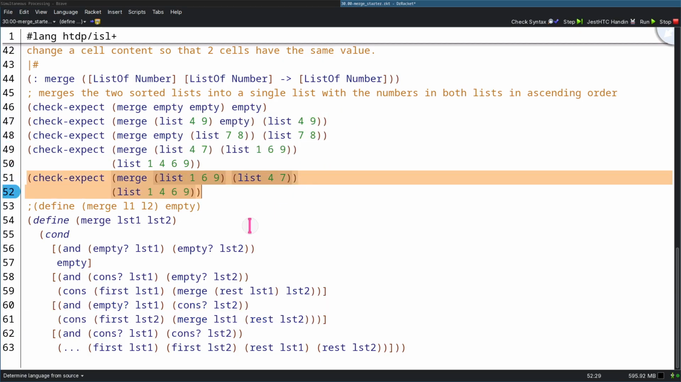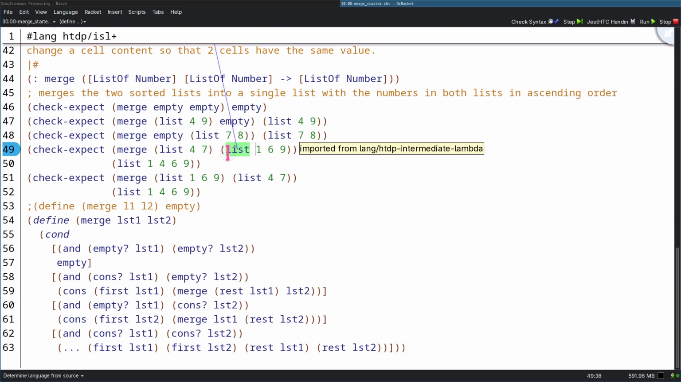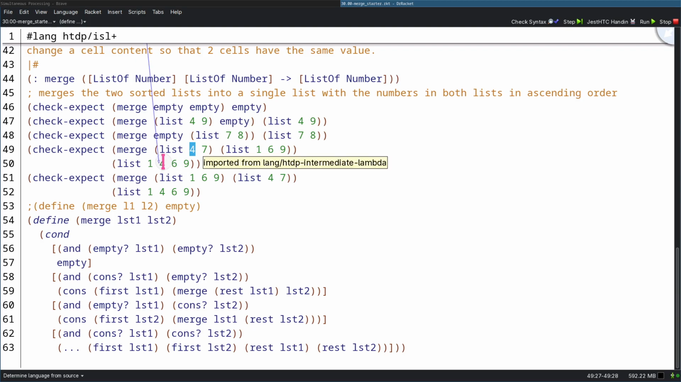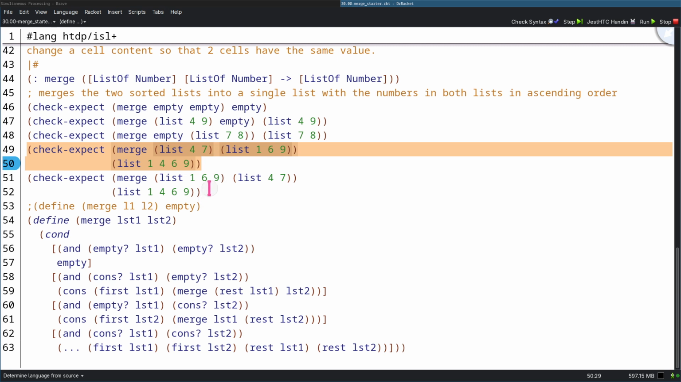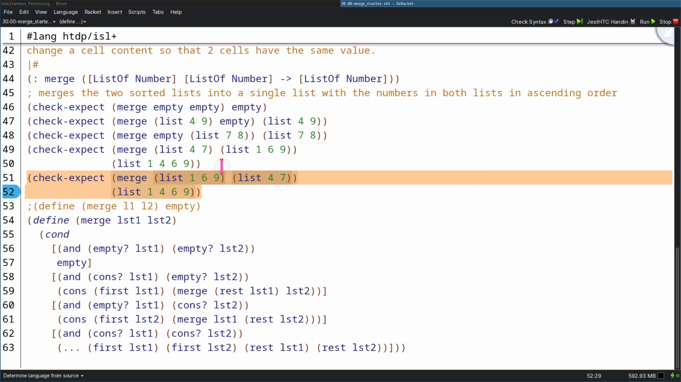Now comes the hardest part, the final test. For the final test over here, we have 2 cases. One where the second list has the lower item, right? This 1 is lower than 4. So the first item in the second list should be first, and then the first item in the first list should be second, and then like so, right? That's one case. The other case is if the first list has the smaller number, and then the second list has the second smaller number, right? Like so.